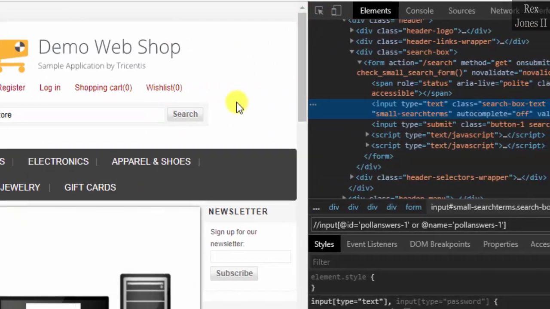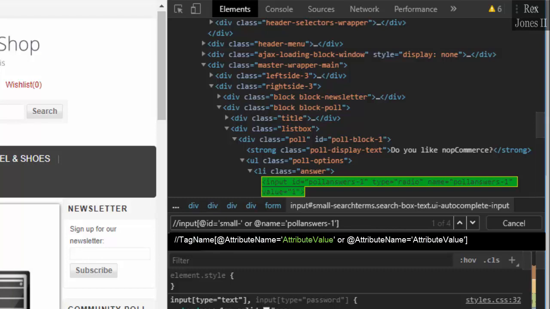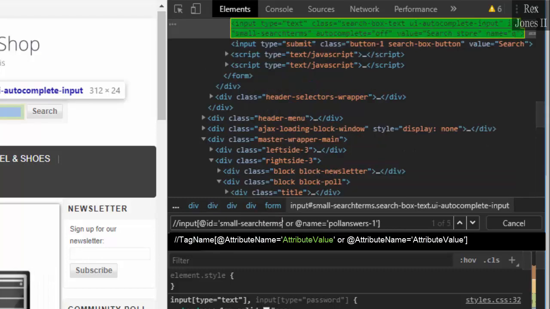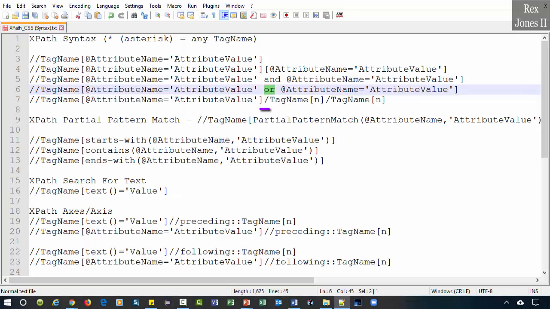This is a different scenario. Imagine the architect is okay with one of the attribute values changing, but we still want to find this element. We replace ID with small hyphen search terms and the name with Q. Now we see one of one. There are times when we have to use indexes to find our element. The next syntax has an index for tag name.